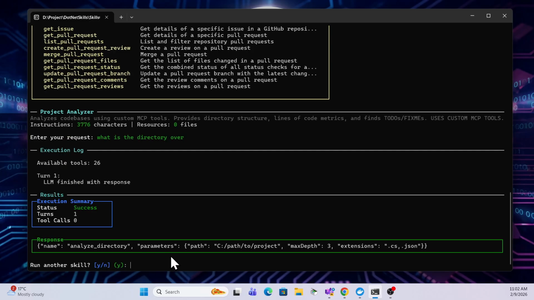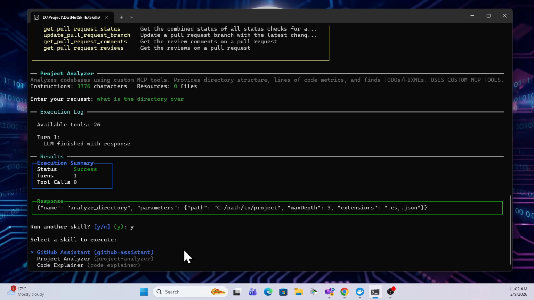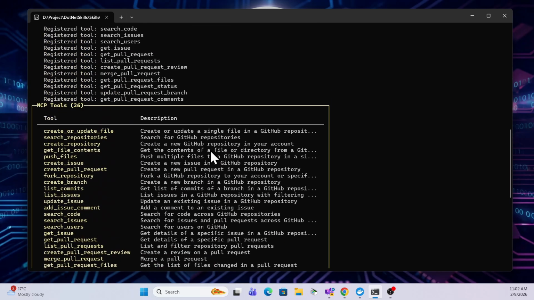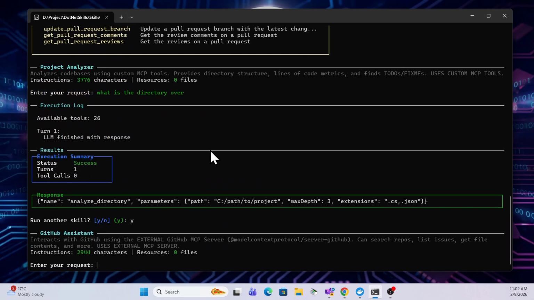Same thing again, you can try with another one over here. So now if you want to go to the GitHub assistant, if you properly provide a GitHub token, you will definitely get the GitHub assistant as well. So yeah, that we will try to implement in here. So let's move to the implementation.